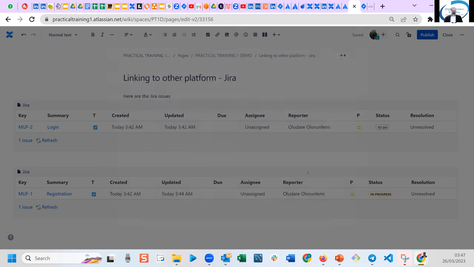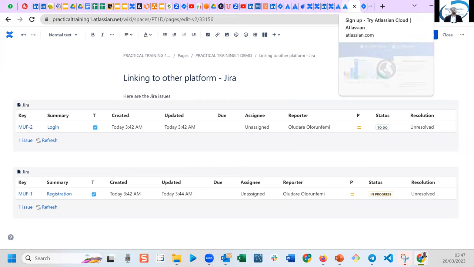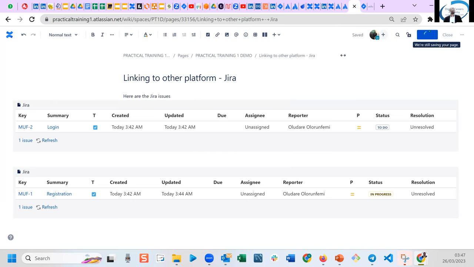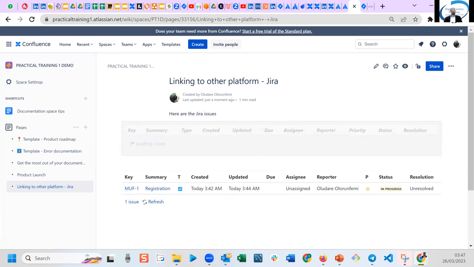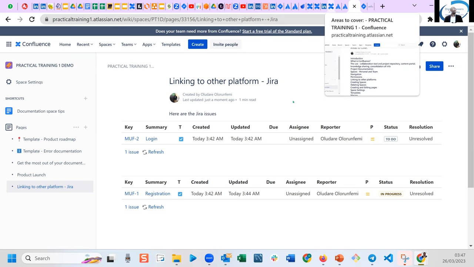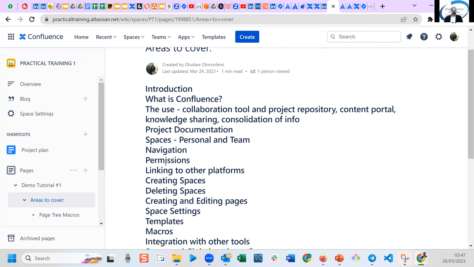Now, we've done that capability too, so let's publish. You see now, what we have in Jira, we have linked it to our Confluence. So we talked about permission, linking to other platforms, creating spaces, deleting spaces, creating and editing pages.